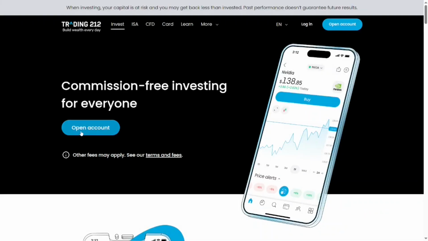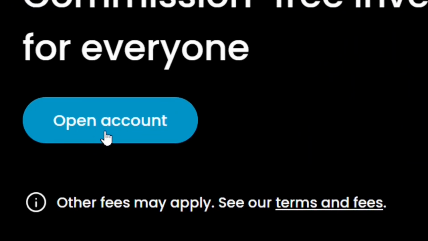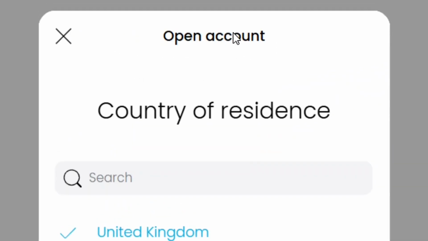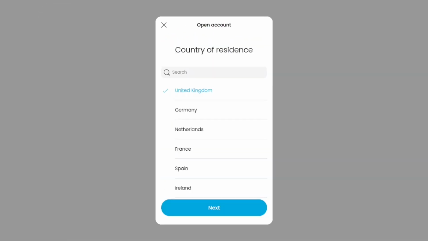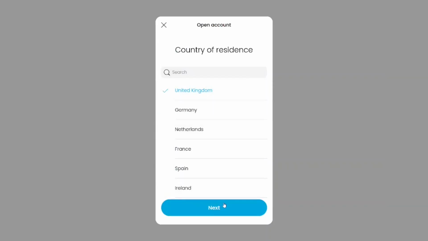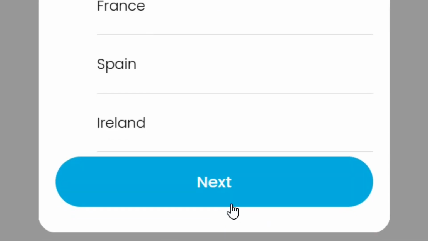So what I have to do is click on open account, and then over here you have to open an account. The first thing you have to do is select your country of residence, but Cash ISA is only available in the United Kingdom, so it should be the United Kingdom. Then simply click on next.